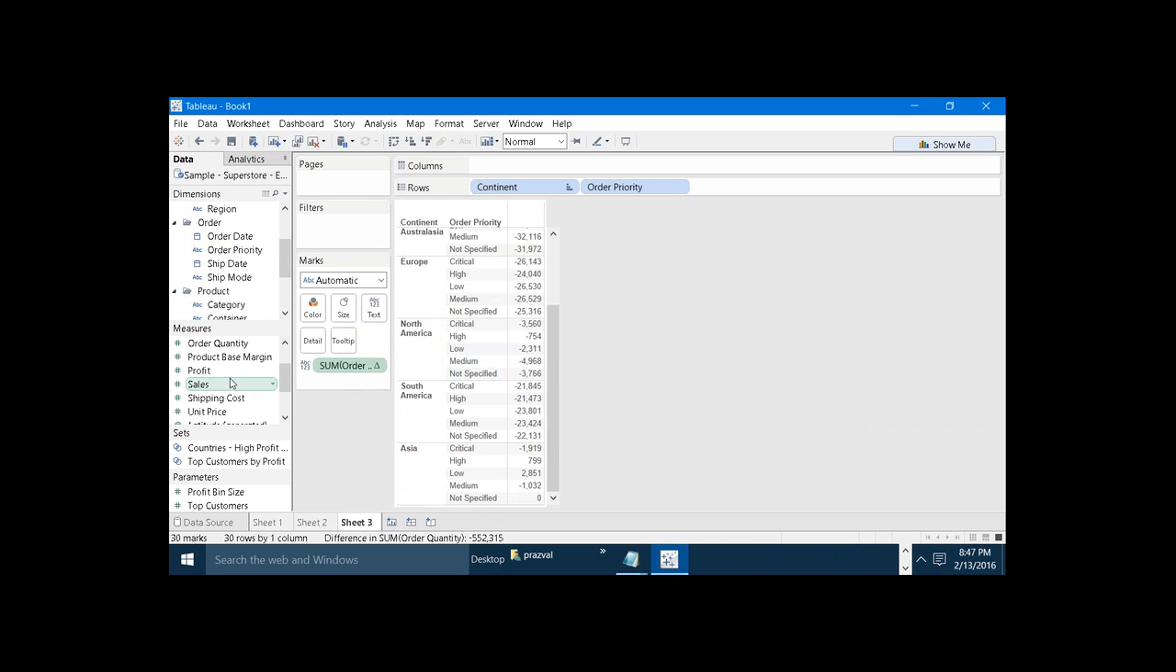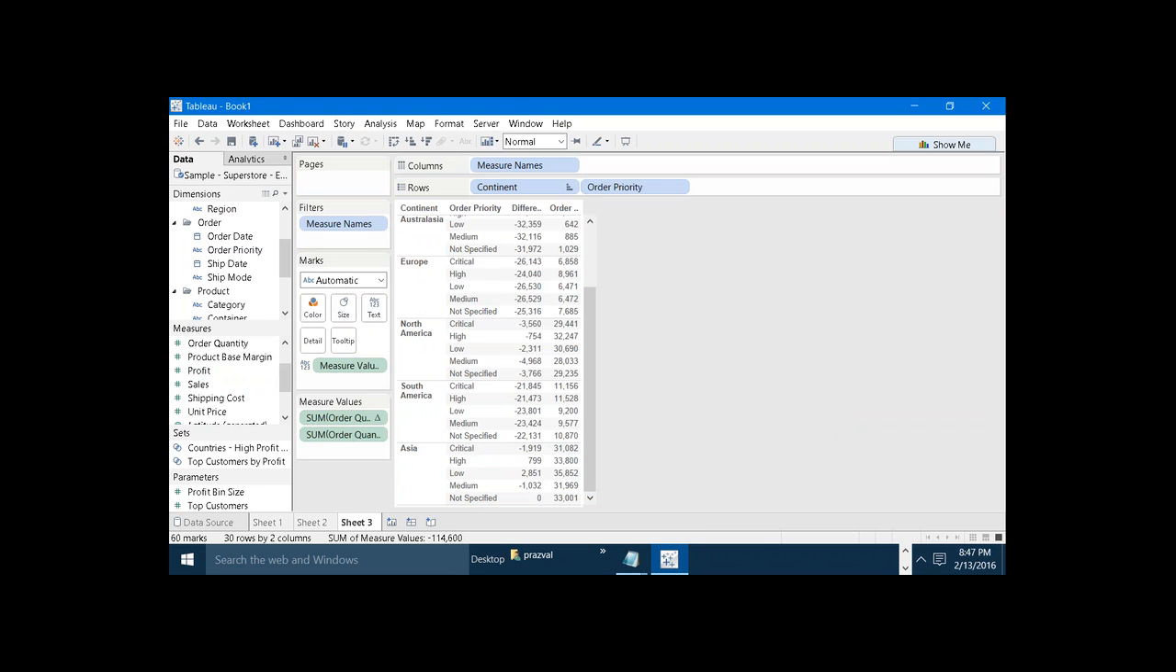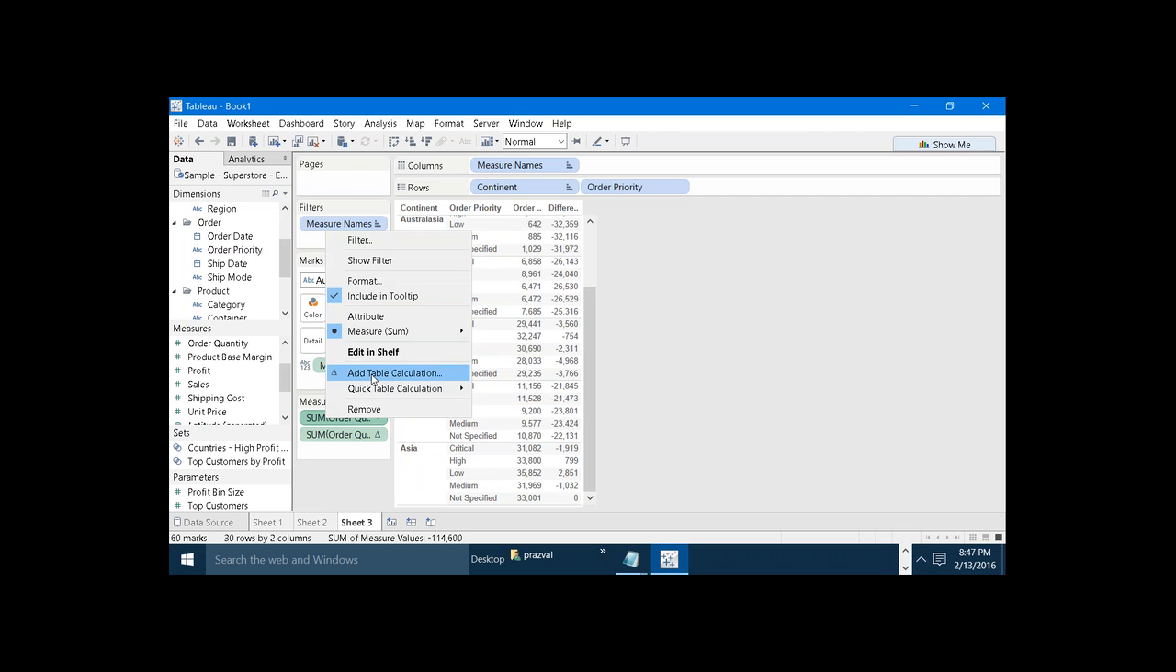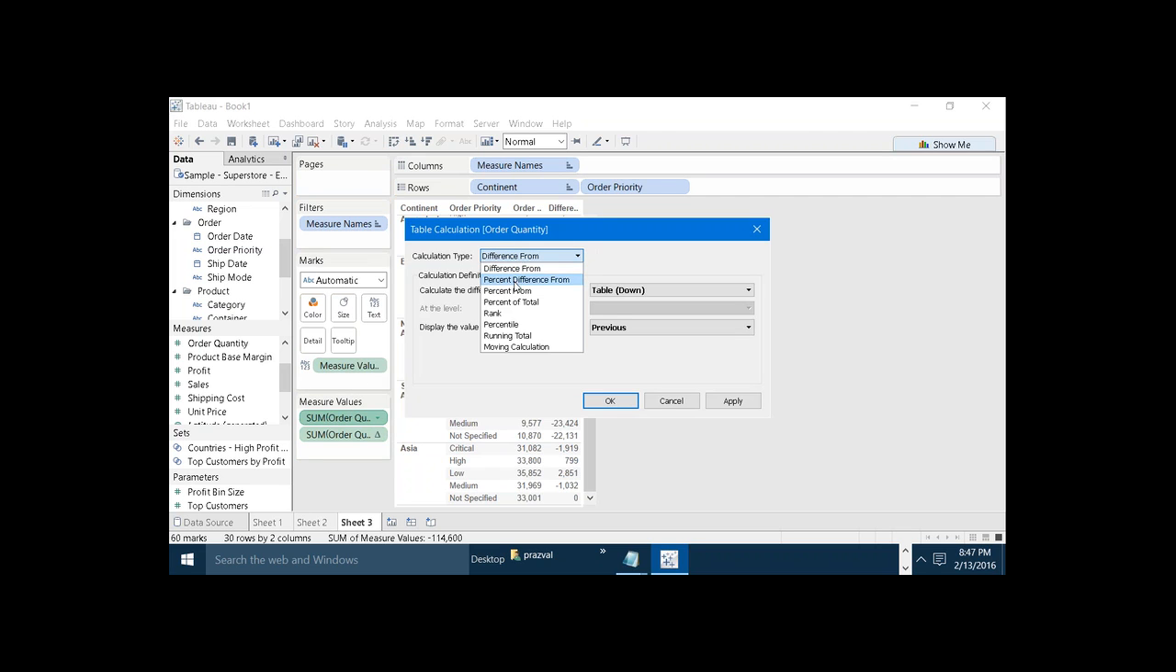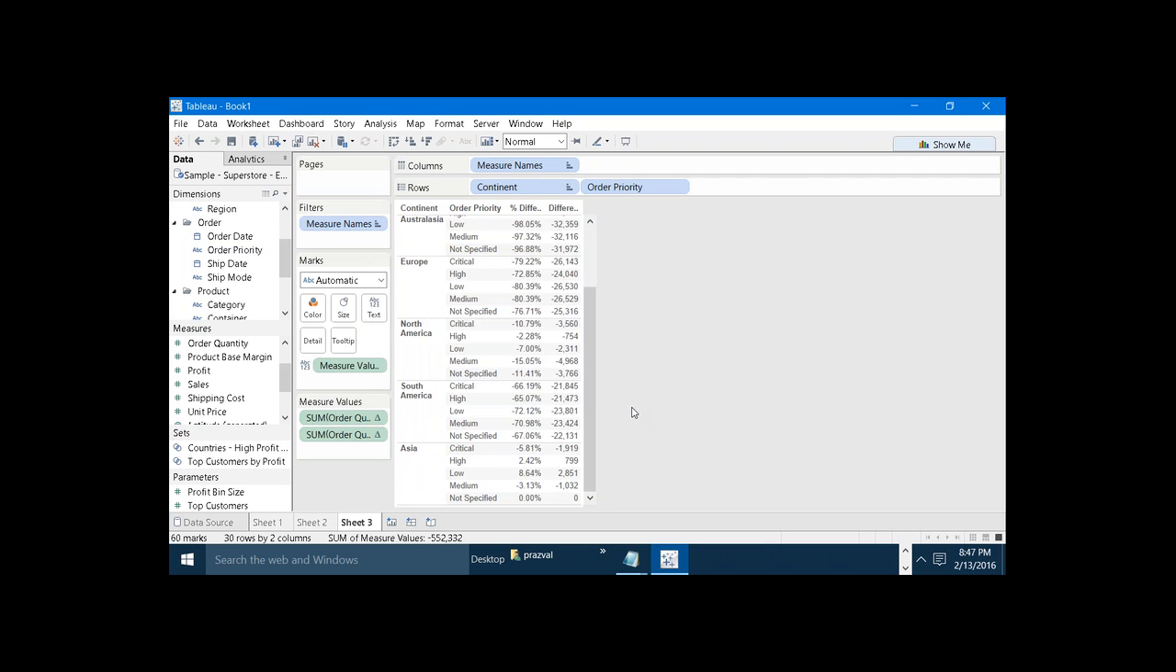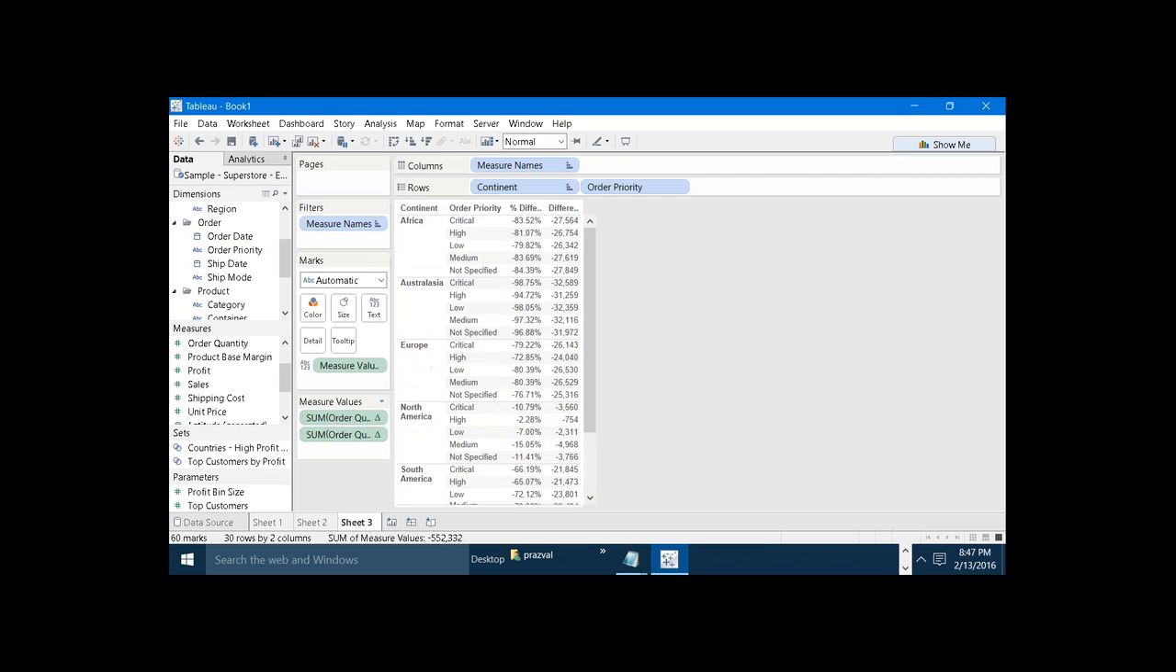So now it is comparing with what? Now it is comparing with the order quantity of not specified in Asia. And here we got the growth, and to get the growth percentage, right click on it, add table calculation, percent difference from, table down, difference from last. Click on apply and click on OK. Here we got the growth percentage.